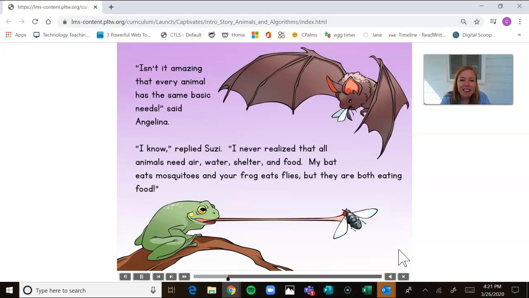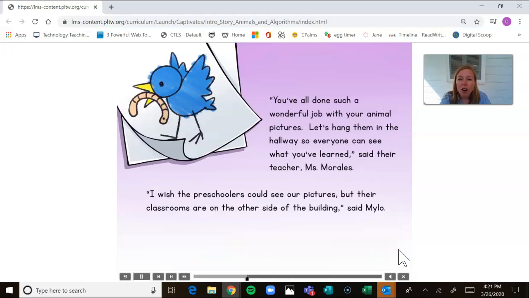Isn't it amazing that every animal has the same basic needs, said Angelina. I know, replied Susie. I never realized that all animals need air, water, shelter, and food. My bat eats mosquitoes, and your frog eats flies, but they are both eating food. You've all done such a wonderful job with your animal pictures. Let's hang them in the hallway so everyone can see what you've learned, said their teacher, Ms. Morales.